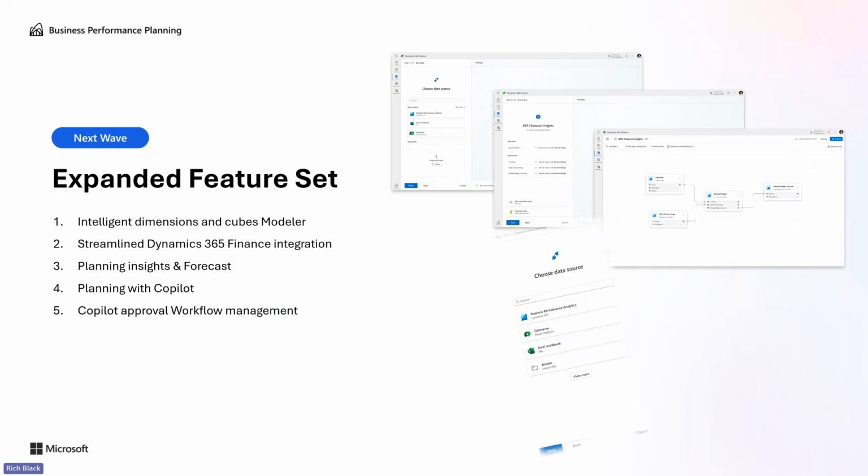As well, in our roadmap, an expanded feature set. We're going to make improvements to our business performance planning application, especially around the cube modeler, to enable you to build cubes faster. This includes the second biggest feature, a deeper integration with Dynamics 365 Finance, which will include a connector to connect directly to the business performance analytics data model, retrieve the data and tables, and enable you to build a cube based on that data in a very easy and fast way.